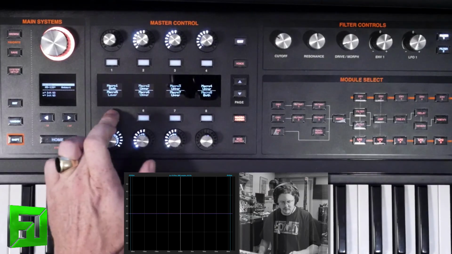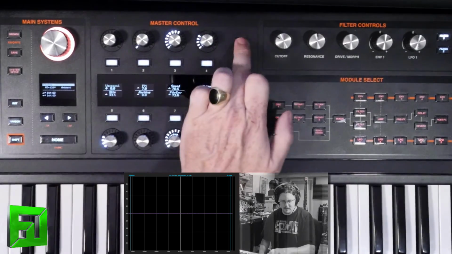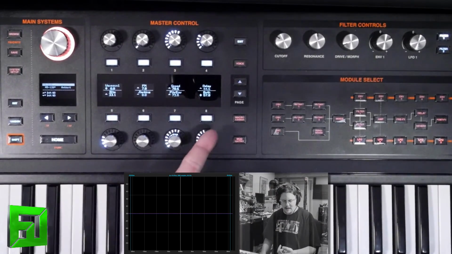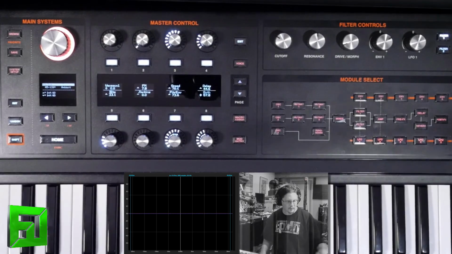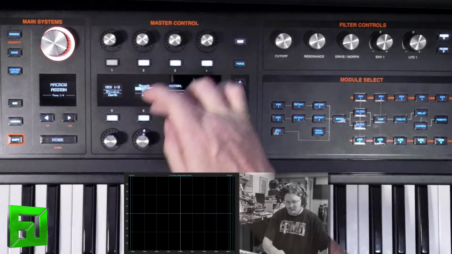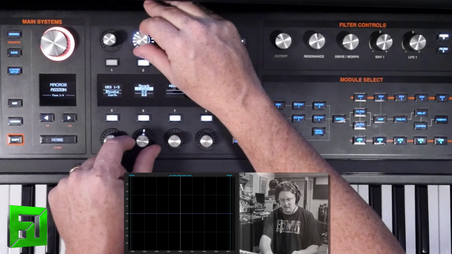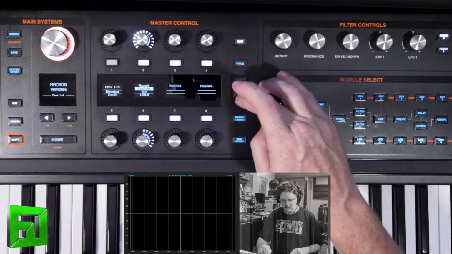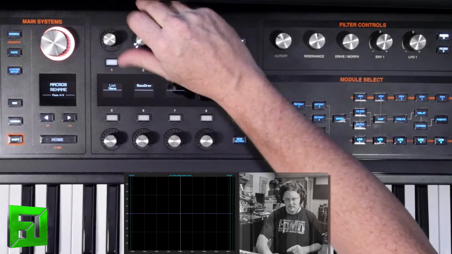So, yeah. And you'll see that now I have all my macros on that level. Quite nice macro assign here. It's going to go to reverb. I didn't do any reverb on that lower, did I? So we can just do that real quick. Change that.